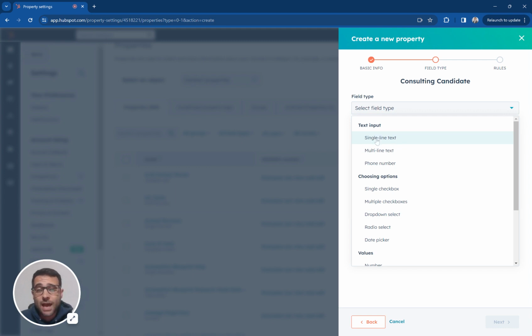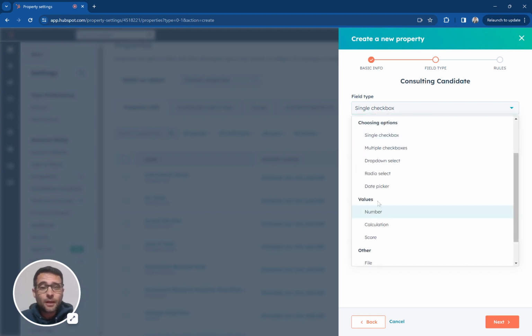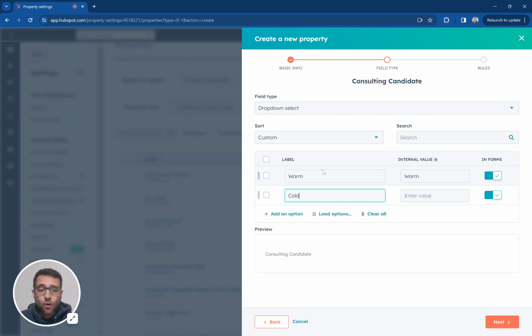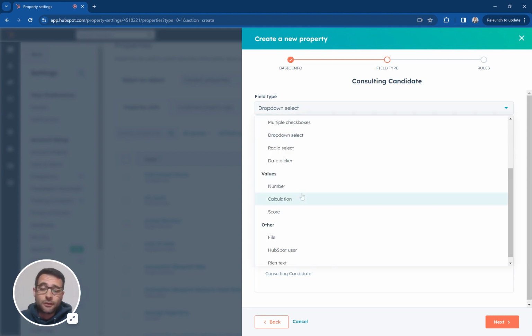Is this just a single line of text, which can be useful if I want to enter a description, but it can also lead to a lot of different pieces of information being captured if you don't have a consistent way of entering that. You can also use a checkbox. So in this case, I would just say, yes, this person's a consulting candidate, or no, they are not. Another thing we can do is a dropdown. So maybe I want to give this some categories like warm, cold, converted. This way I could include a little bit more information, but depending on what information you want to capture, there's probably a good reason to use one of the different field types in here.